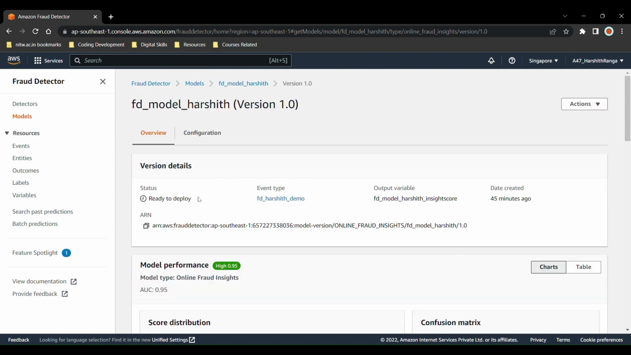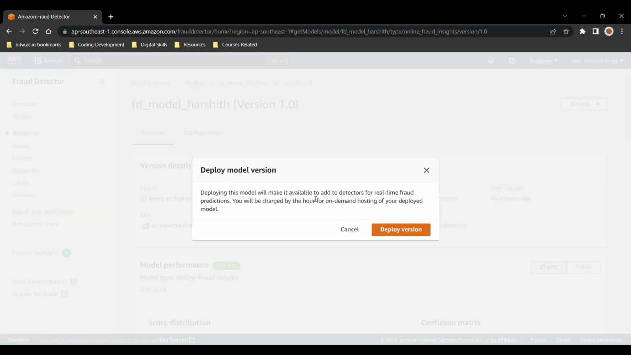Now let's deploy this model. As you can see from the actions bar, I've deployed this model version. But make sure that you read the pop-ups while you are deploying this version.